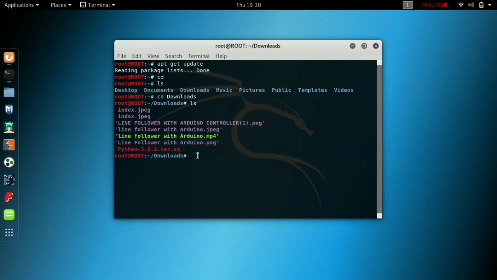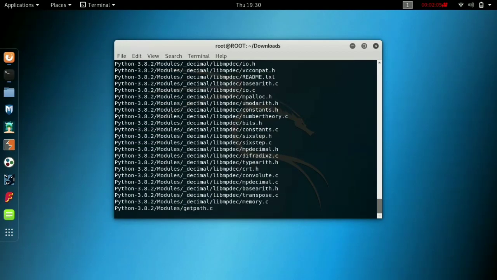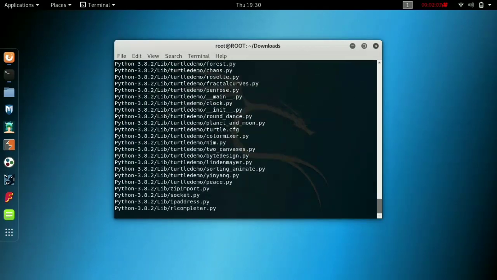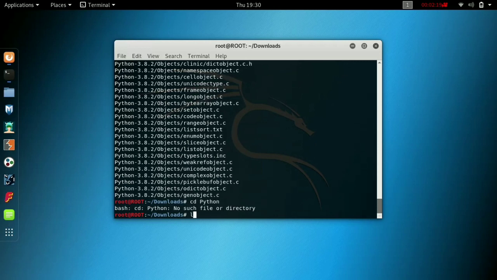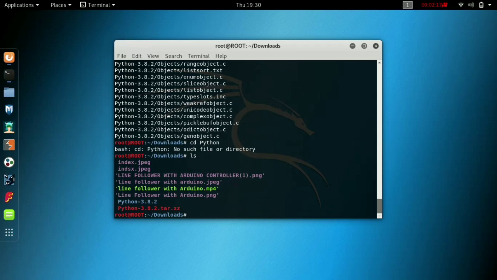Python 3.8.2. If you want to extract it, type tar -xvf and the Python file name here. It will be extracted soon. So type cd Python. The updated version is Python 3.8.2, and that is what we want to install.